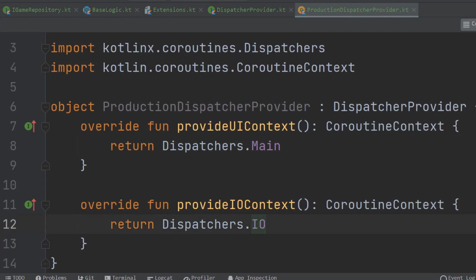Now, there's a number of reasons why I'm using the object keyword here. So basically, objects in Kotlin are, in this particular case, singletons. So that basically means that we will only ever have one of these production dispatcher provider software thingies floating around in memory space at one particular time. They're also thread safe, which is important because although a coroutine is not necessarily a thread, our Dispatchers.Main and Dispatchers.IO have something to do with threading.